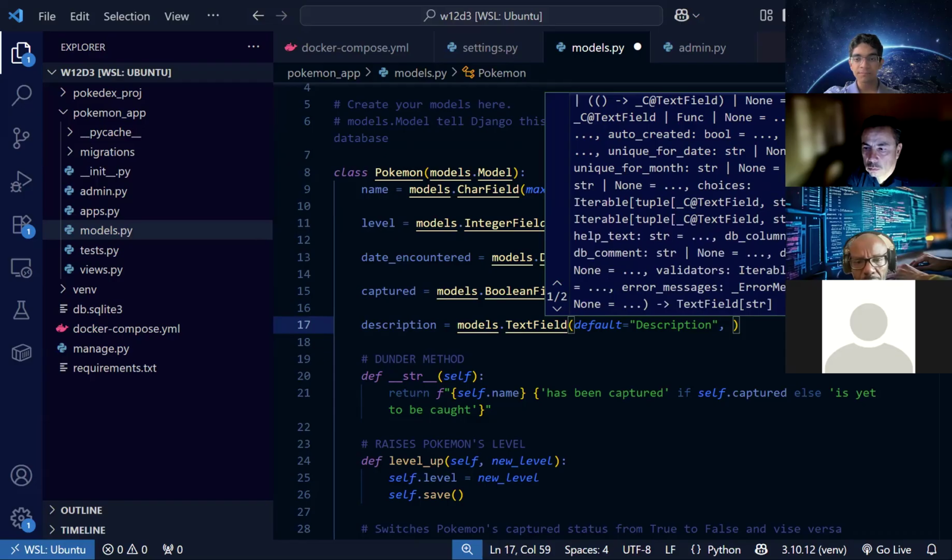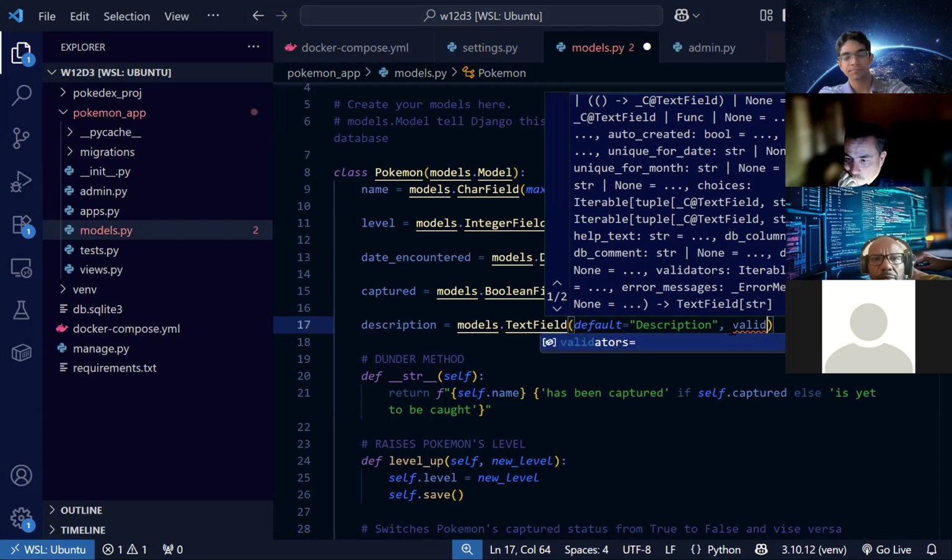If we go down, we see here that validators is going to be an iterable type containing callable validators. Now this goes back to basic Python. What is an iterable? What is one example of something that's an iterable? A list or a dictionary. A list. Keep it the simplest example, a list. So the validators field is going to have a list of validator functions. So validators equals a list.